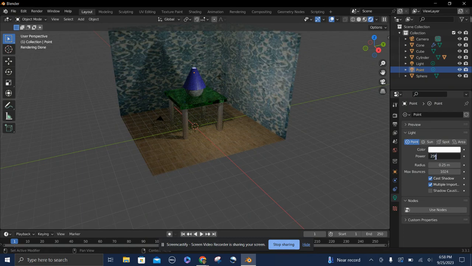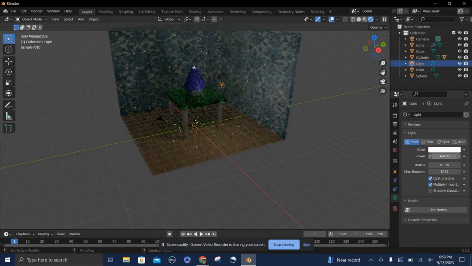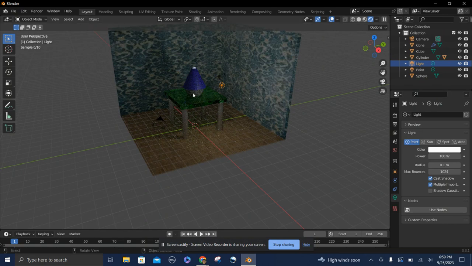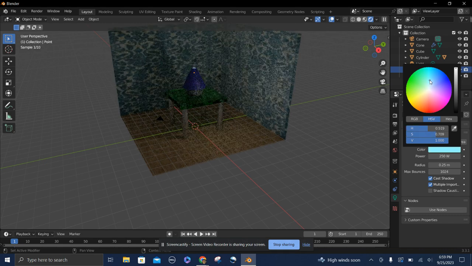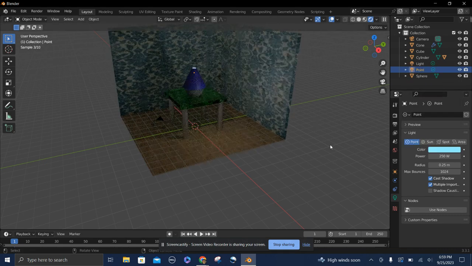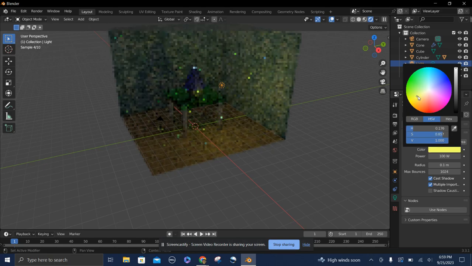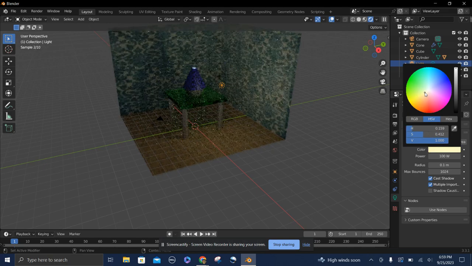I'll also put that at 250, but then go to my light and drop it down to like 100, so that it's a little darker in the quote unquote room, but the lamp is giving more light. And then I can also change the color here. So if I want more of a blue light coming out or a yellow light, I think I'm going to have fun and change the color of that light. Oh, yeah.